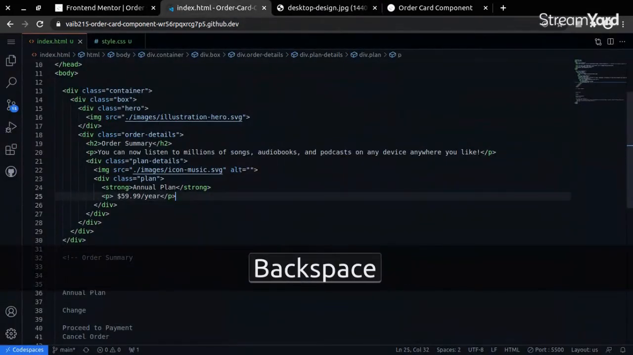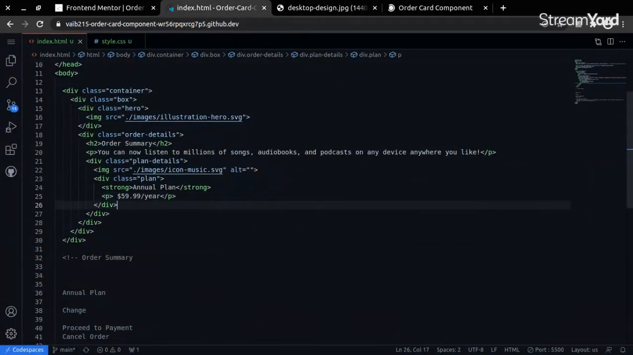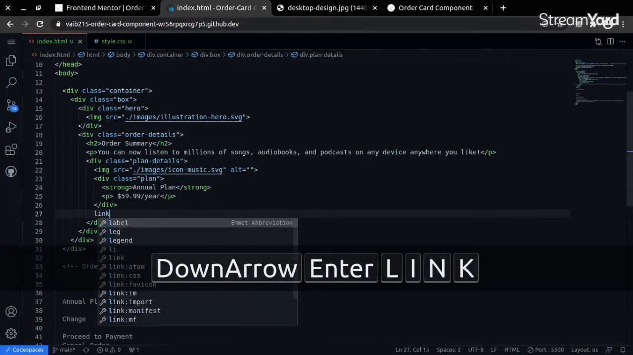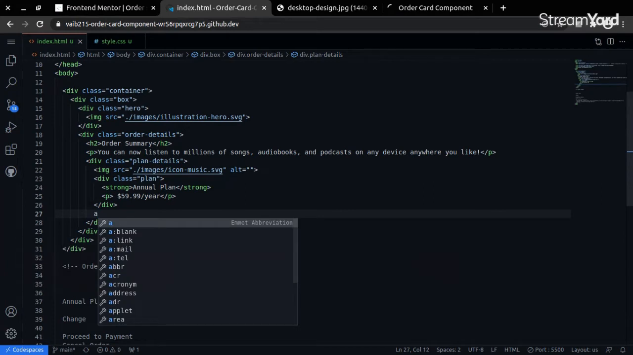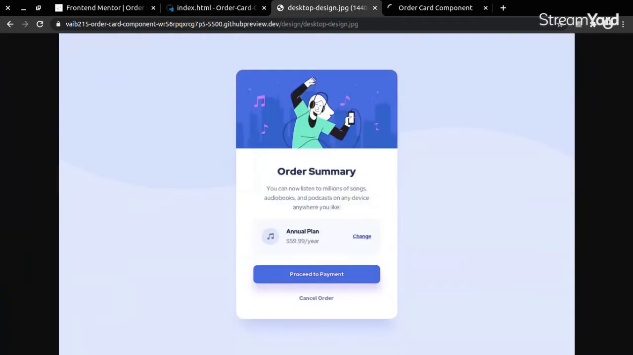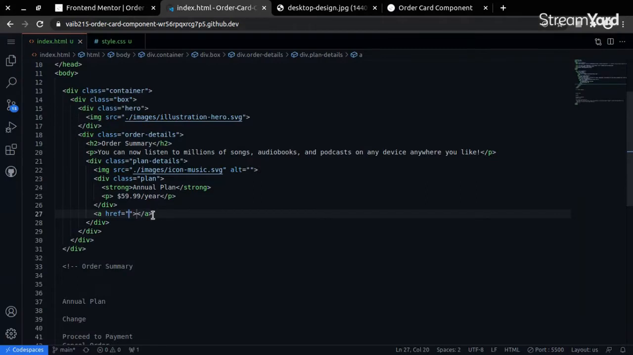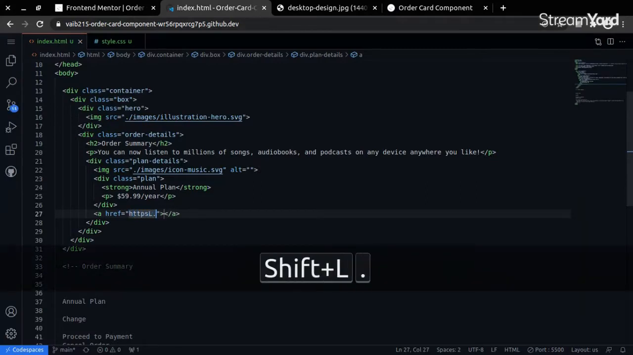Then we have a link tag, sorry, an anchor tag, which I don't know where it goes. So I'll forward it to my GitHub profile.